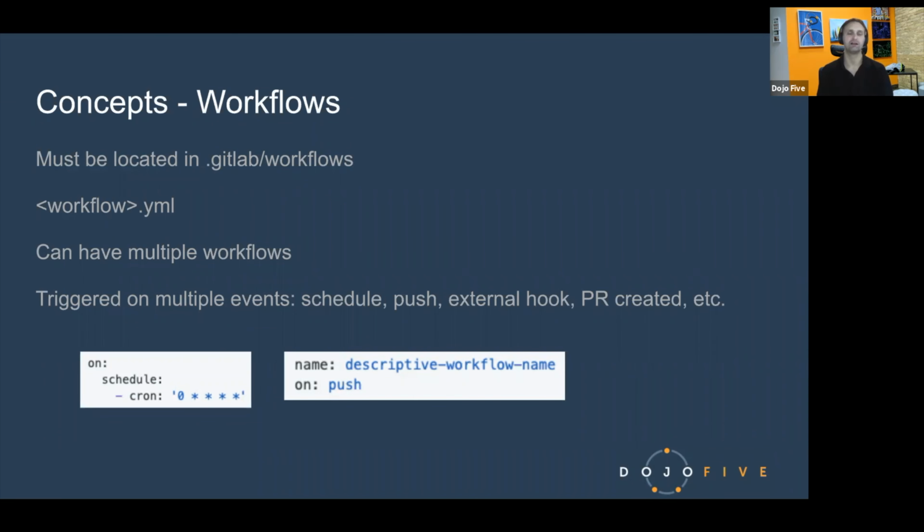So workflows. Workflows, the high level is basically that they have to be located in a very specific directory location. .github, so it starts with a period, that's intentional, and then workflows inside of that. And then inside of that directory, you can have as many YAML files as you want. And we'll talk a little bit about YAML in a second if you're not familiar with YAML. But that file houses each of the top level recipes. There's one file for each top level recipe. You can have multiple workflows, and they can be triggered on a number of different things.